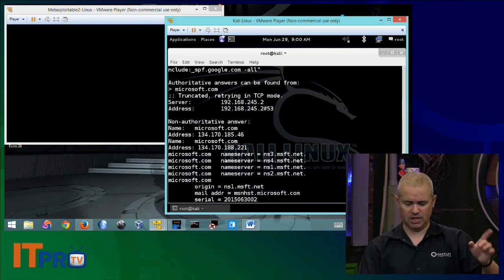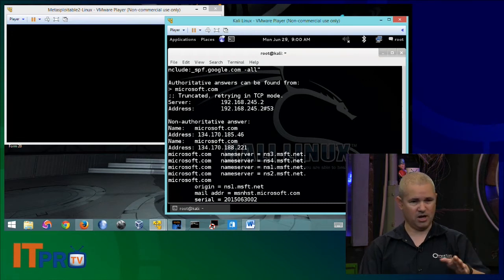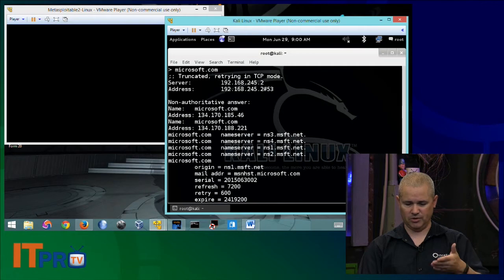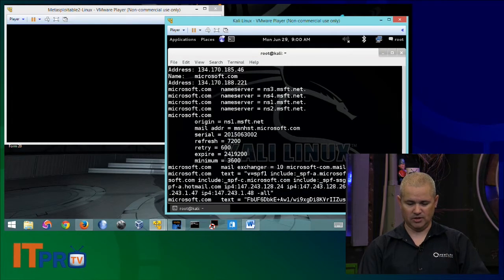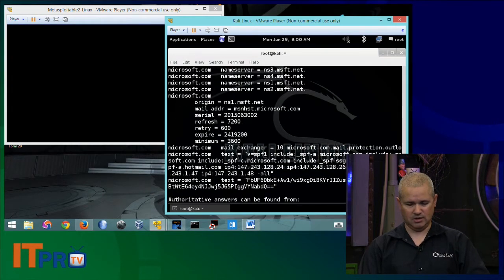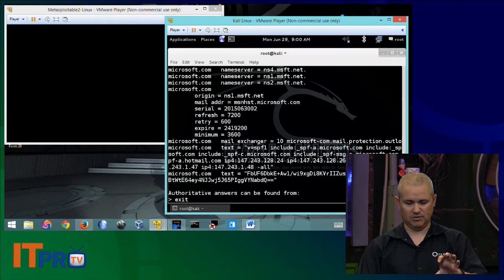So I go through again. I've got the servers up top, and I have the IP addresses that go with them. As I scroll through, there's my DNS information. I've got the information about the zone, where it's hosted. So that's some good stuff.